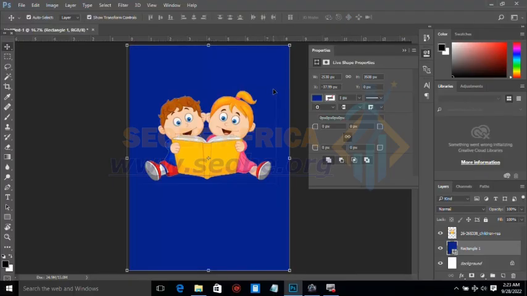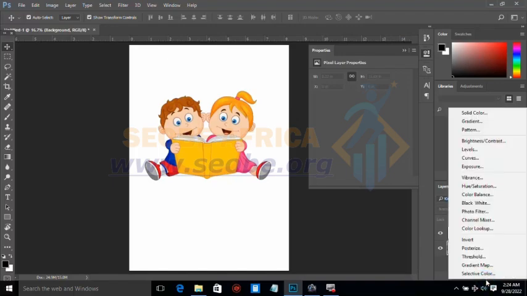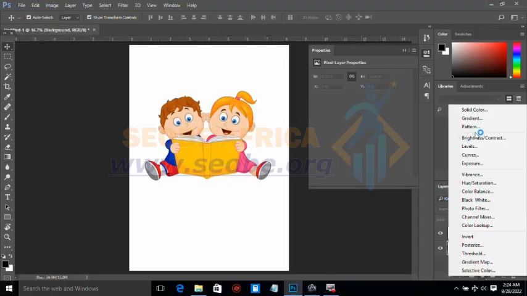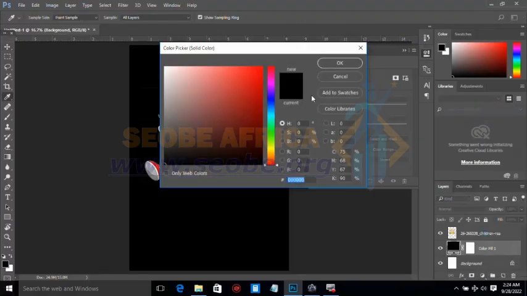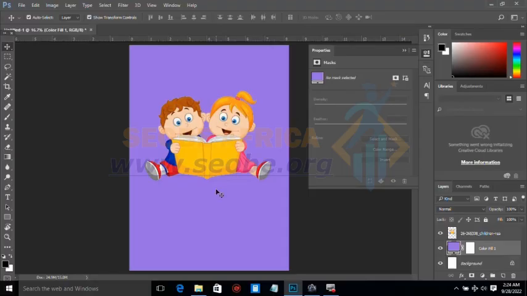So the second way of putting background on your image, let me delete it first. You come to this panel, click on this, and click on solid color, then choose any color of your choice, then click on OK. So this is it. It is very easy, it is not difficult.